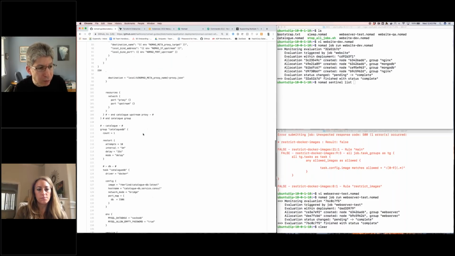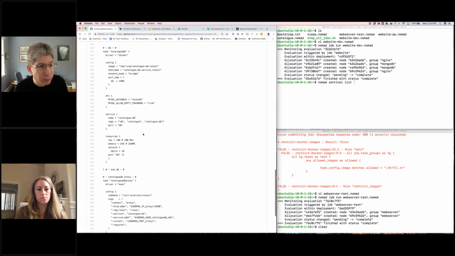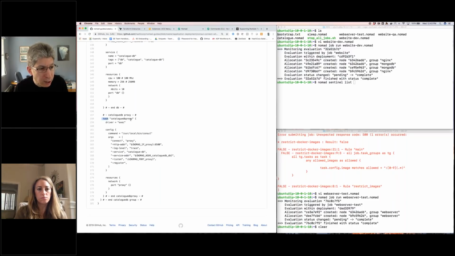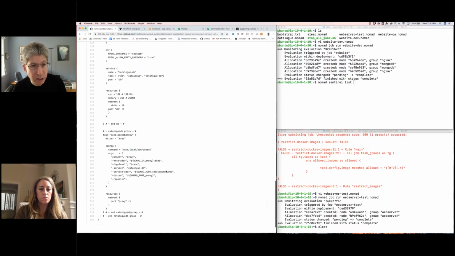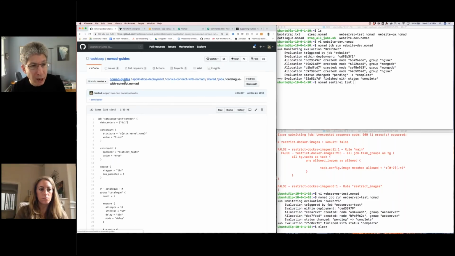And then there's a second group, and there's a second proxy, what's called an upstream proxy. That one I'm running just locally, so I'm actually running the console connect proxy command, and I'm giving several different arguments for that, again, using dynamically generated ports and IPs and things that were generated by Nomad. So that's a good example. This was in the Nomad guides under application deployment, Consul Connect with Nomad. You'll see that demo, and that's something you can do with open source.